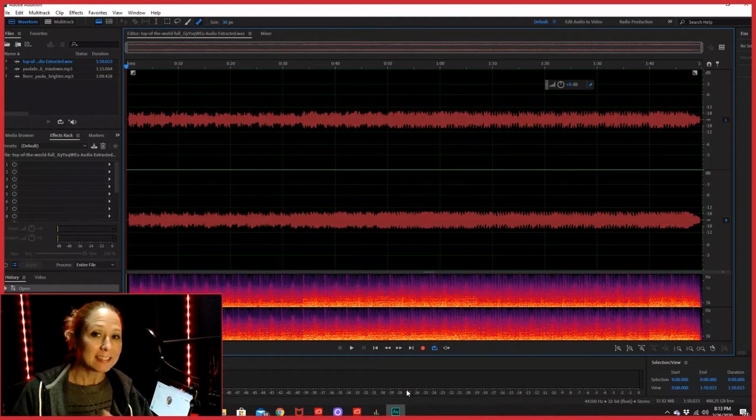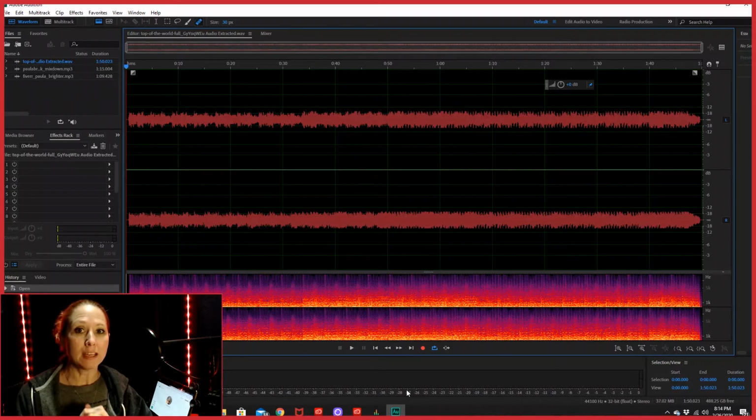Hey guys, someone had asked the question in one of my groups on how to change the color of your waveform in Adobe Audition. It's super easy. Let me show you how to do it real quick.